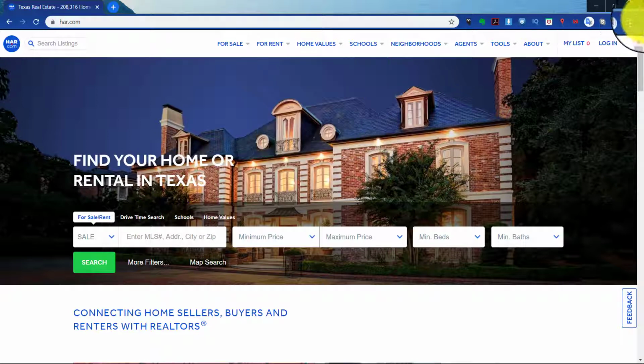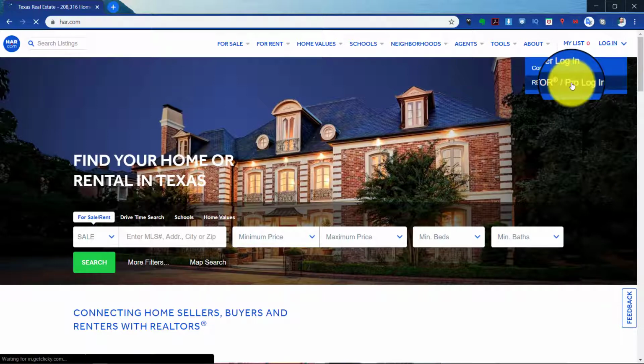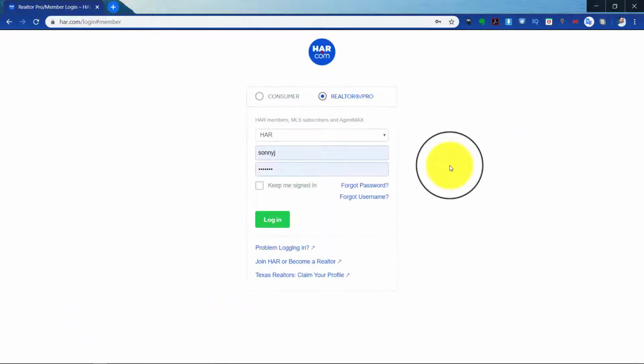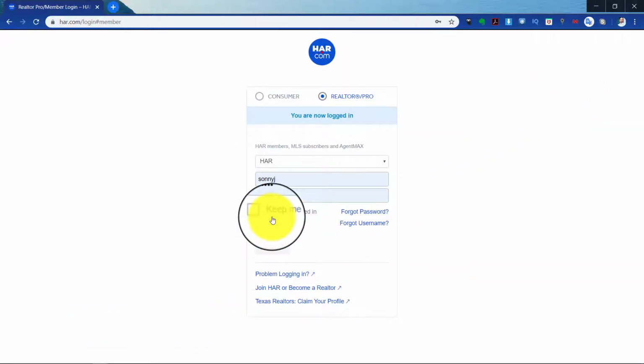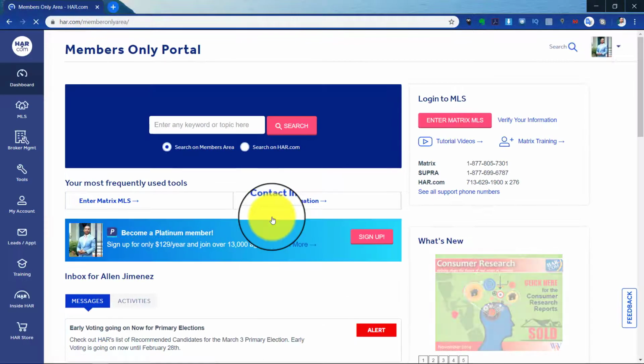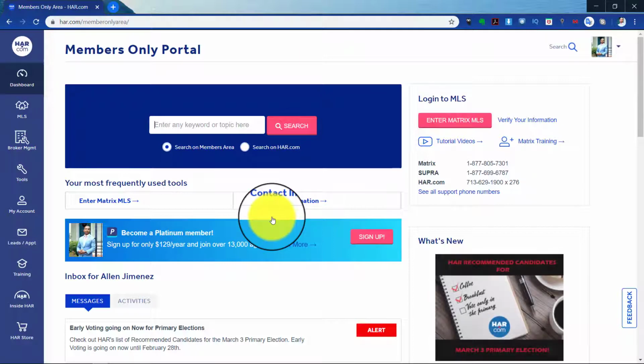Anyway, let's get started here. If you're a realtor, go ahead and log in here. Realtor Pro, log in. I can't give you my password, of course, but we're going to go ahead and log in. Hopefully, I can get that blurred out. You've got to get a membership with HAR.com if you're going to do business in Houston.